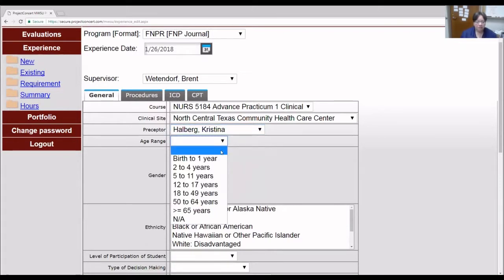Age range. The age ranges refer to birth through 1 year, not to 1 year, but birth through 1 year. So the first 23 months of the child's life. 2 through 4 years, 5 through 11 years, 12 through 17 years, 18 through 49 years, and 50 through 64 years. Finally, greater than or equal to 65 years. We'll say this one is an adult.